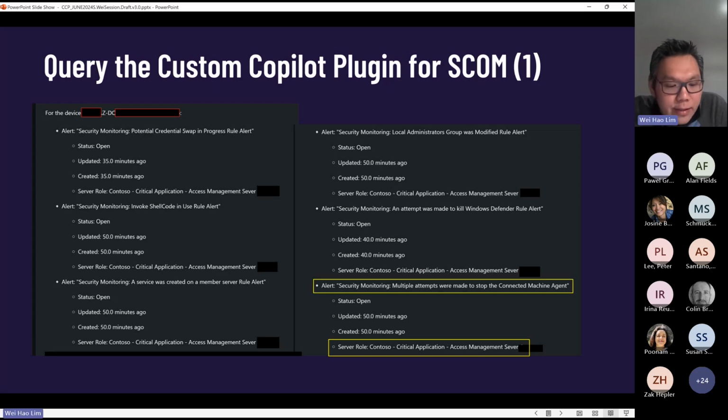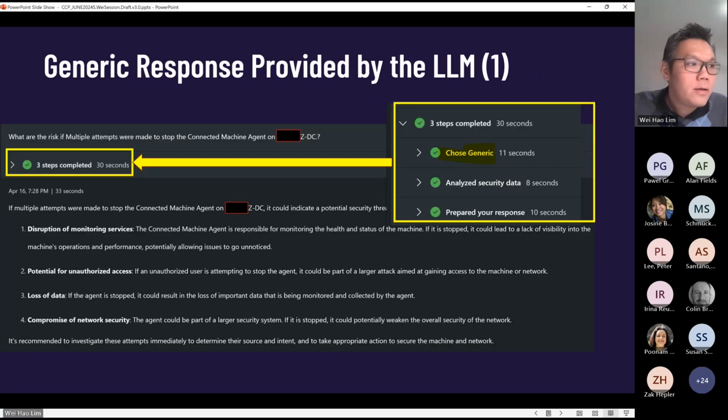Now, I'm interested to find out more about the 6th alert, where multiple attempts were made to stop the connected machine agent. Let's take a closer look. So now I added an additional query: What are the risks if multiple attempts were made to stop the connected machine agent on ZDC?